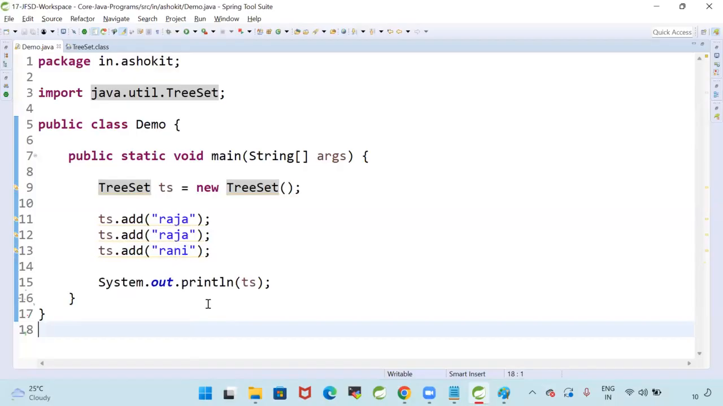You understand why null is not allowed? You understand why heterogeneous is not allowed? Why heterogeneous is not allowed? Because it has to maintain the sorting. To maintain the sorting, every object should be compared with the previous object. As it is going to compare every object with the previous object, data type should be the same.